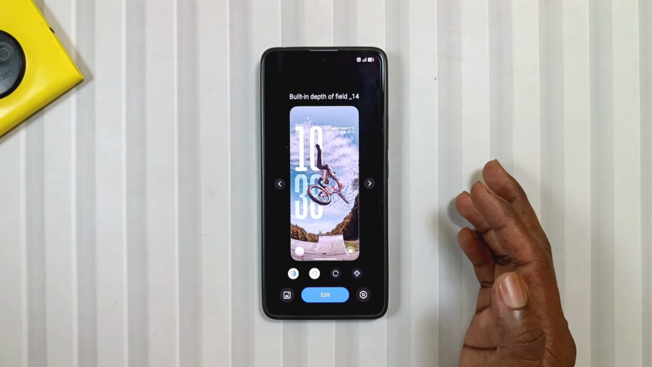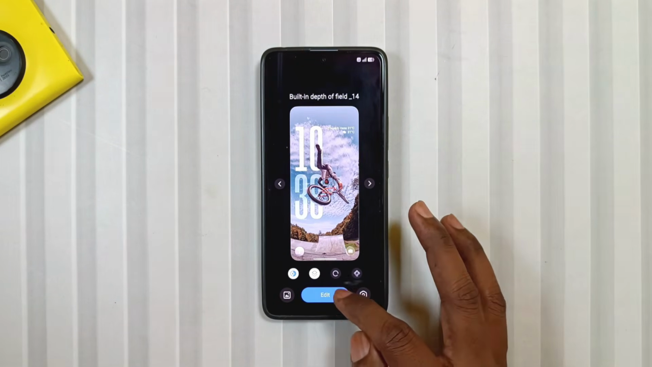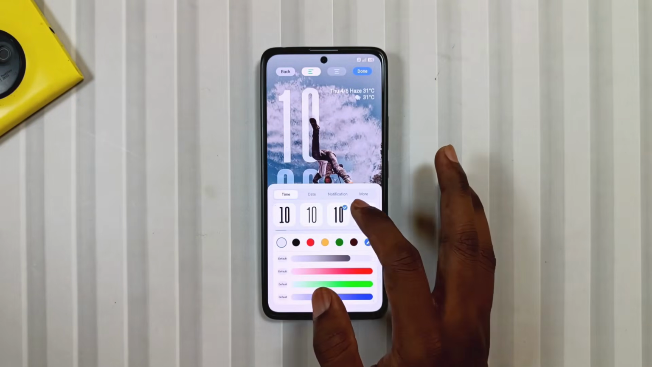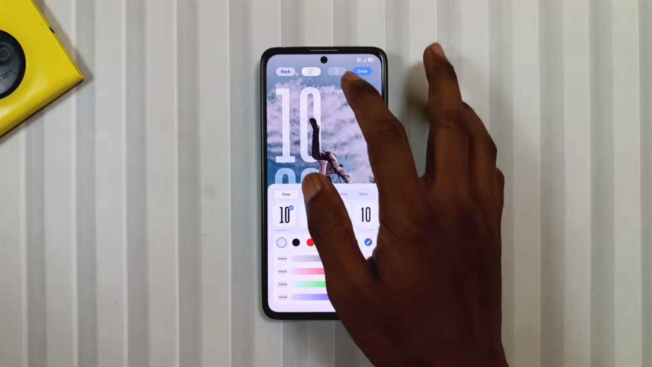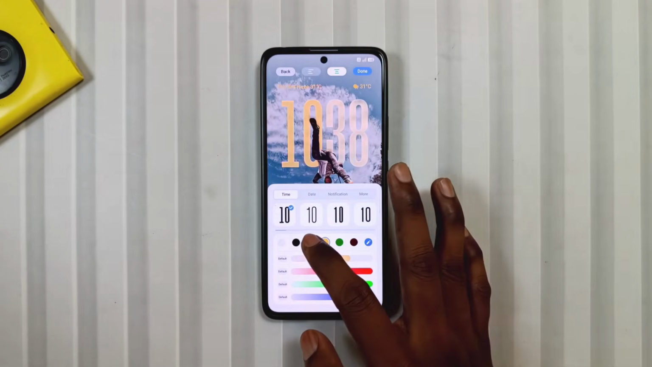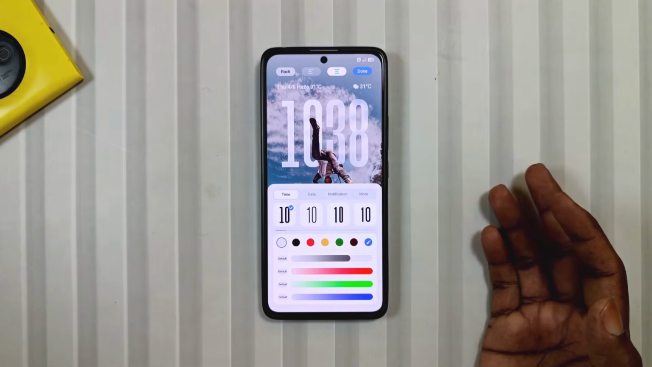Second, you can also customize the clock widget by tapping on the edit icon. From here, you can change the clock style, adjust its alignment, and even customize its color to better match your wallpaper.